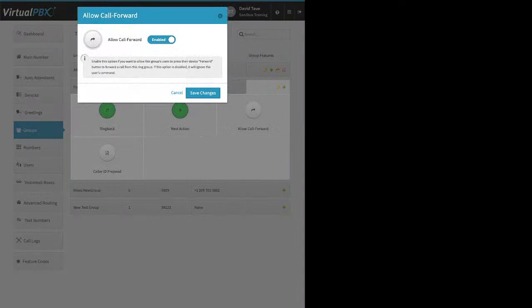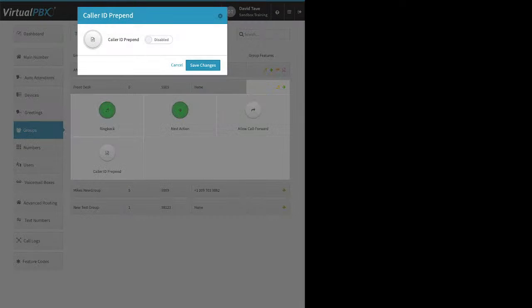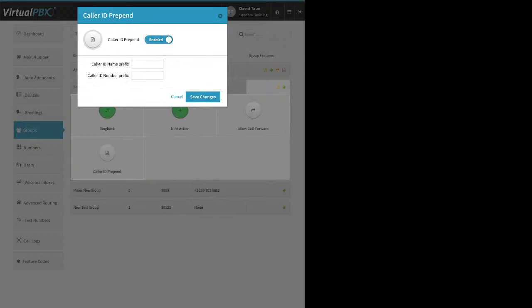Allow call forward. If you enable this, that means your staff members can make use of call forwarding, right? I.e., they're not at their normal desk phone, so they're forwarding calls to, say, their cell phone. Oh, caller ID prepend. This is for your VoIP phone users. You can add additional text or numbers to show up on your staff members' VoIP phones displays, right? So if you have people in multiple groups, this could help give them a heads up about what the call might be about.